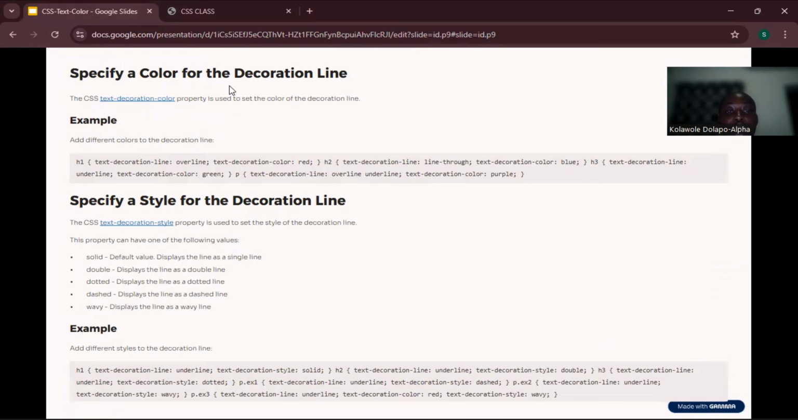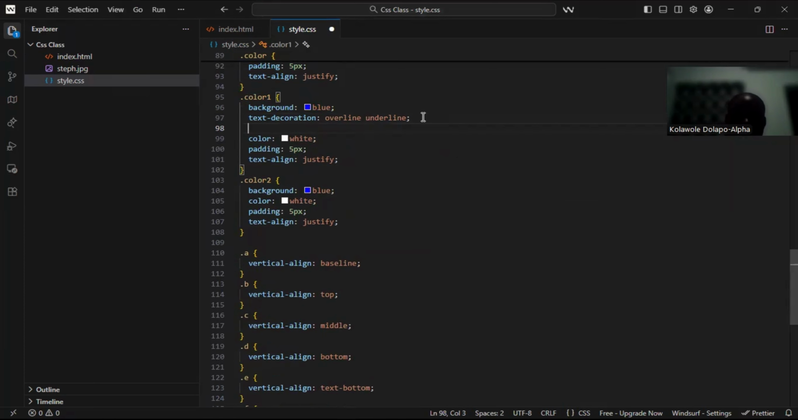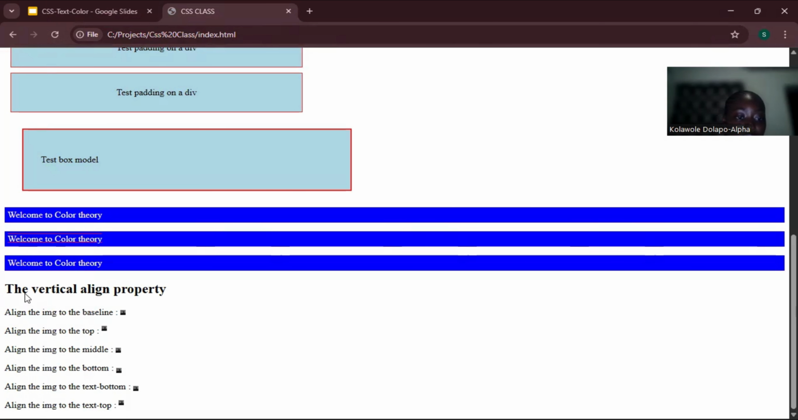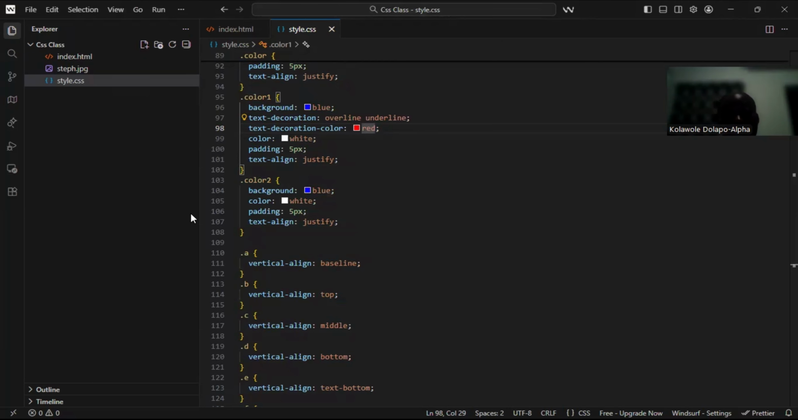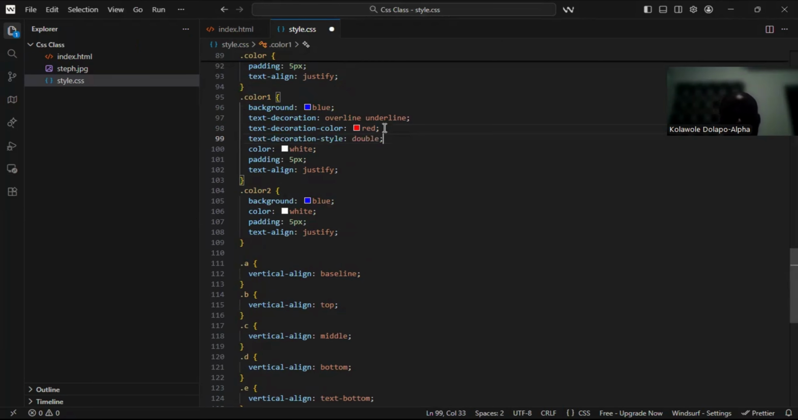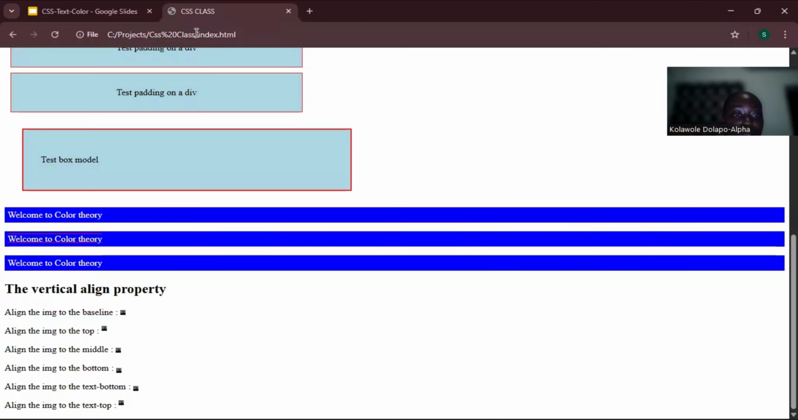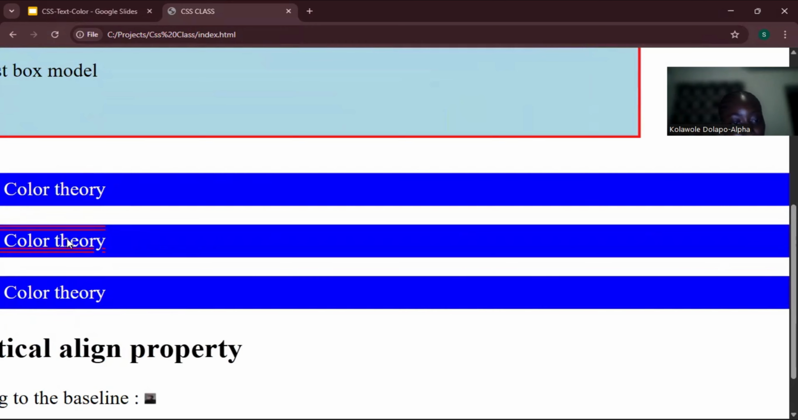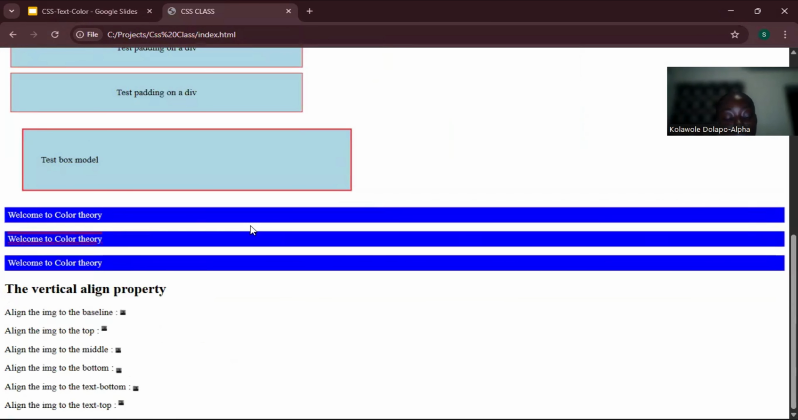So we have specified a color for the text decoration line. The CSS text decoration color property is used to set the color of a decoration. We have H1, then we can give it text decoration color instead. Let's give it red. Can you see our text decoration has changed? Then we can as well say text decoration style double. We've done all of this before. Can you see the text decoration has changed? You can see how it is giving our double value.